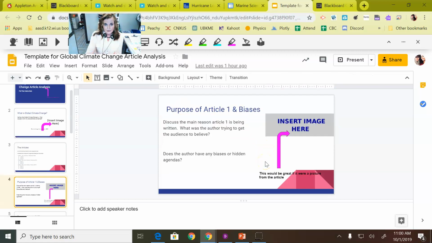Then you're going to break it down article by article. Purpose of Article 1 and biases. Remember, what you're doing here is analyzing the validity and the biases found in the articles. So you're going to try to get inside the author's head here, okay? Discuss the main reason Article 1 is being written. So you have to think about this.